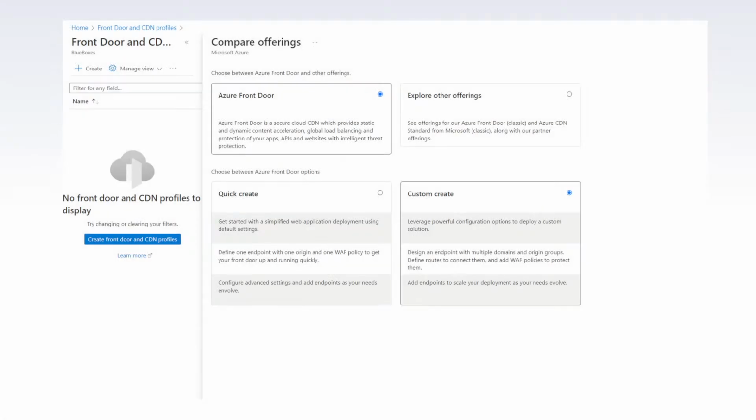How do you go about creating one of these? Well, inside the portal you can just search for Azure Front Door, and from there we can click Create. The first screen that you're shown is a setting screen to choose which of the offerings that you want. We can select Azure Front Door, but we can also, to the right of that, explore the other offerings.